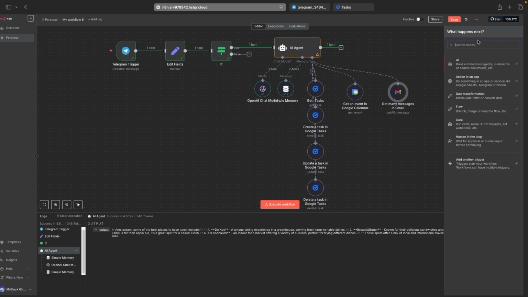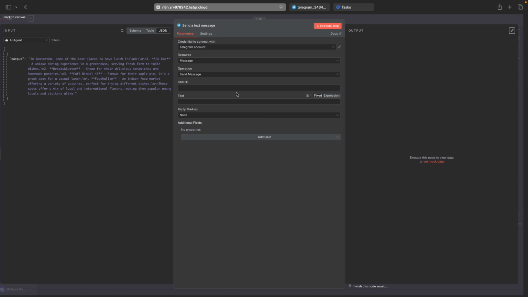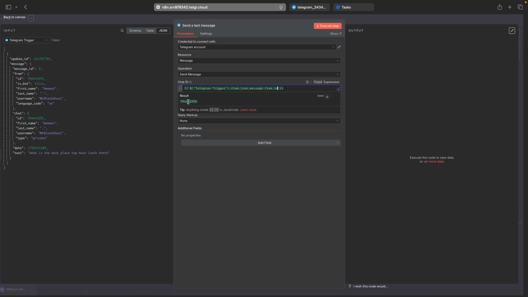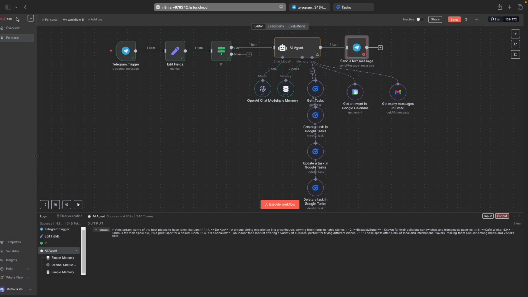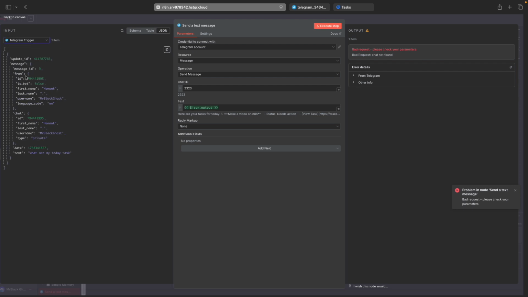So now let's add Telegram, which will send a text message back to us with all the info. So, client ID, yeah, drag and drop, and we should execute this. And we should give the ID, like the message ID, the message chat ID.